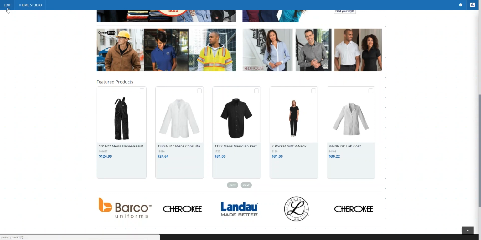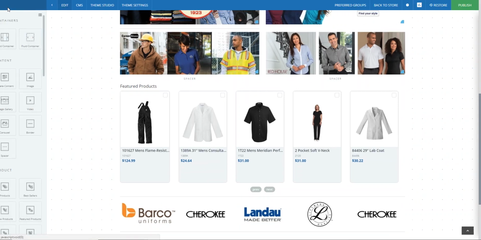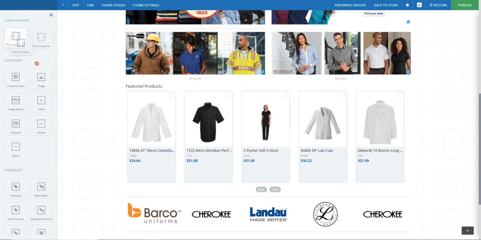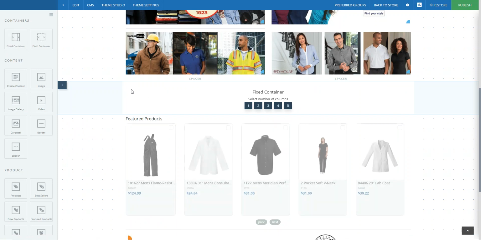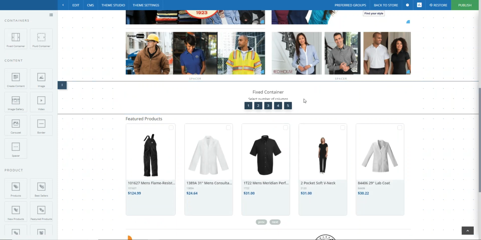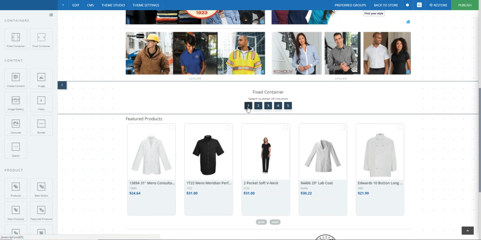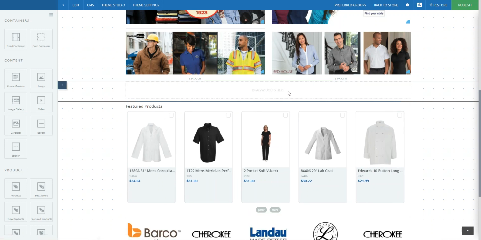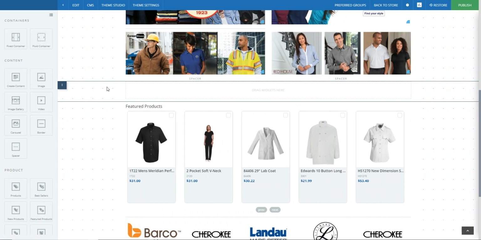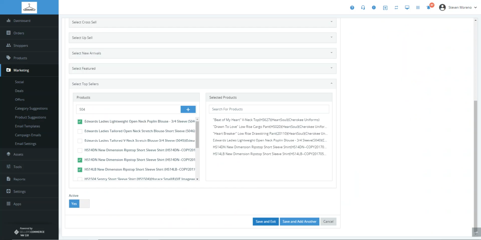I'm going to go ahead and click on Edit. At this point I can pull in a fixed container. I'm just going to drag it and drop it right over here. Now we can pick up to 5 columns. I want this to take up the space though, all the way across. So I'm going to select just one column. And now we see that it says drag widgets here. Now we remember that we chose top sellers. Let's make sure that this is saving.